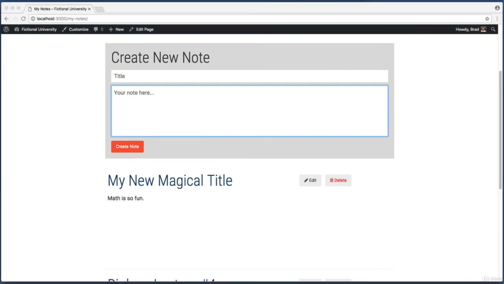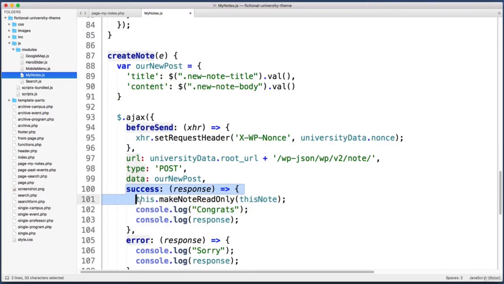So in order to make that happen, within our success function, we can leave the console.log congrats and response, but let's delete this line where we were making the fields read-only again. That only makes sense in the context of editing an existing note. We don't need it here when we are creating a note.